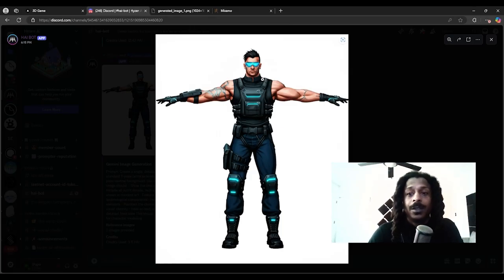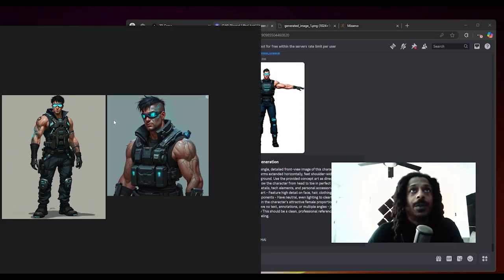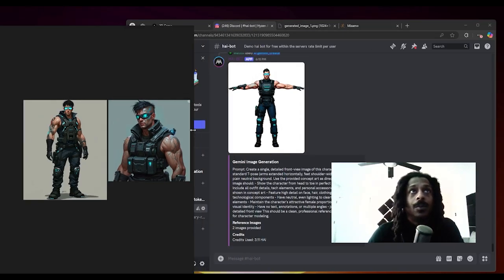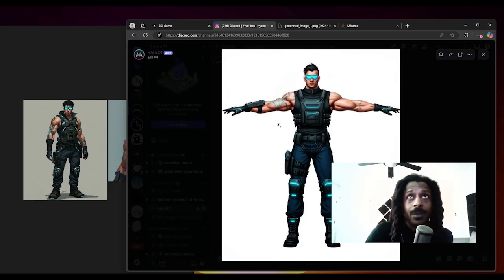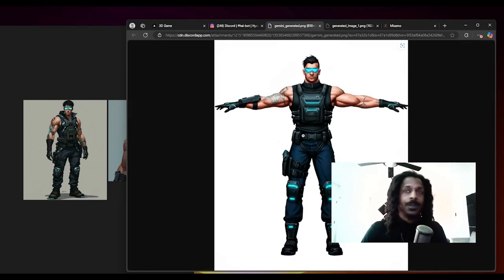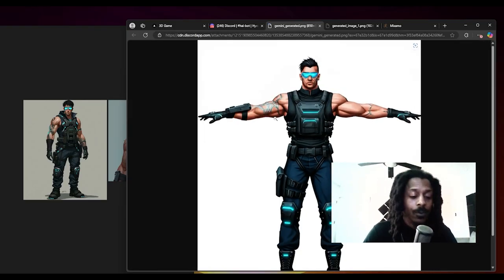That is a pretty good take. It took both of those images that we created, and I said create a single detailed front view image of this character, standard T-pose against a plain neutral background. Use the provided concept art as a direct reference. Show the character from head to toe. Show all the details from the concept art. It'll take all those details and create this really well done T-pose image. So what we can do now is we can go ahead and download this image. And this is where the fun really begins.